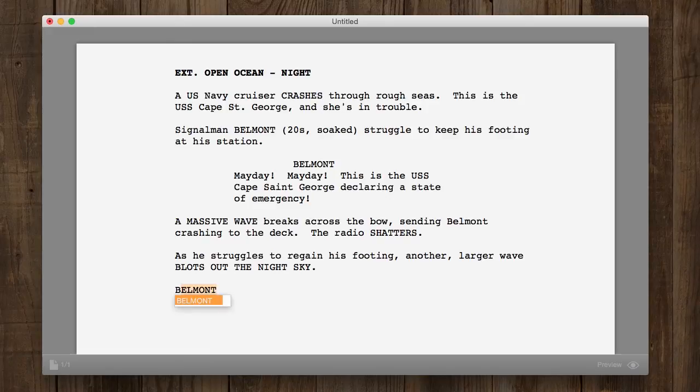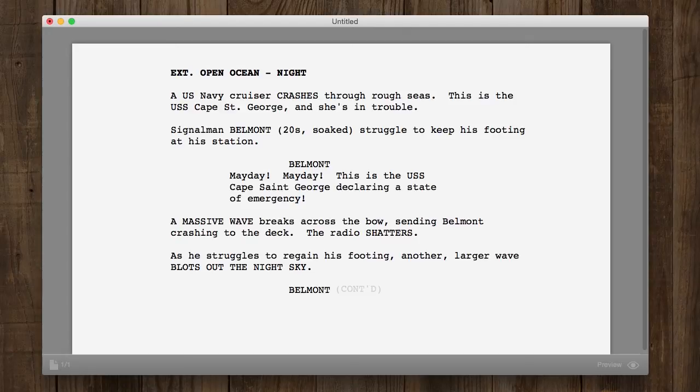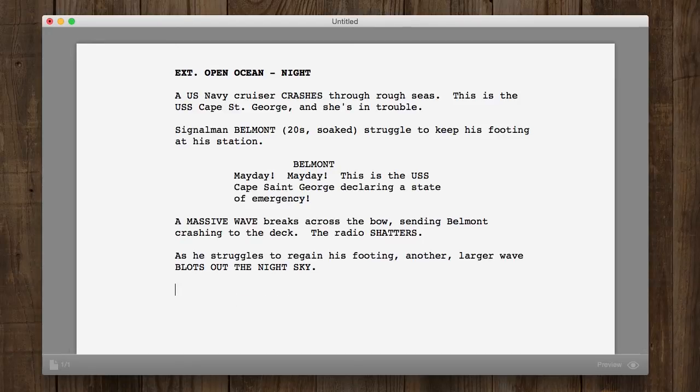Now I started typing a B on this next line, and Slugline suggested that maybe I might be typing Belmont's name again. If I hit return, it'll accept that suggestion, and I can start typing more dialogue. But that's not actually what I want to do. I can just keep typing action and continue writing the screenplay.